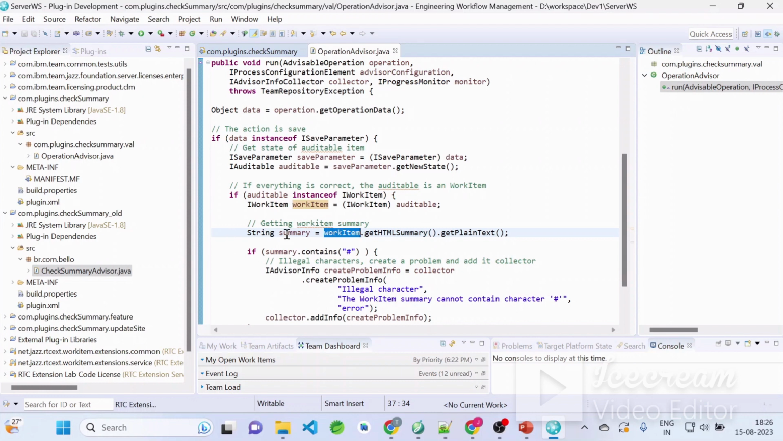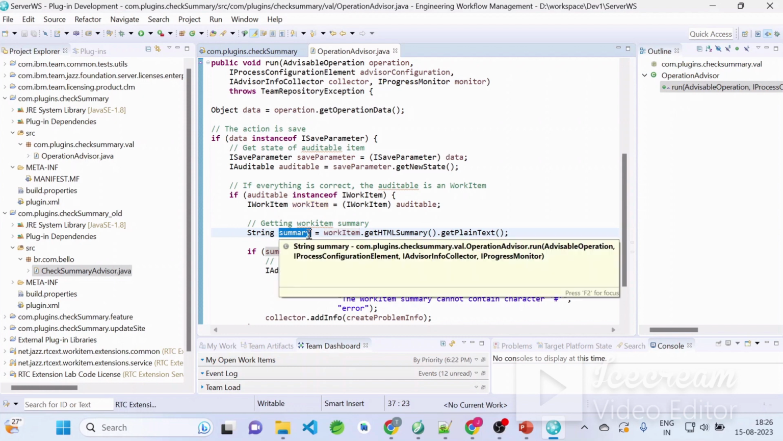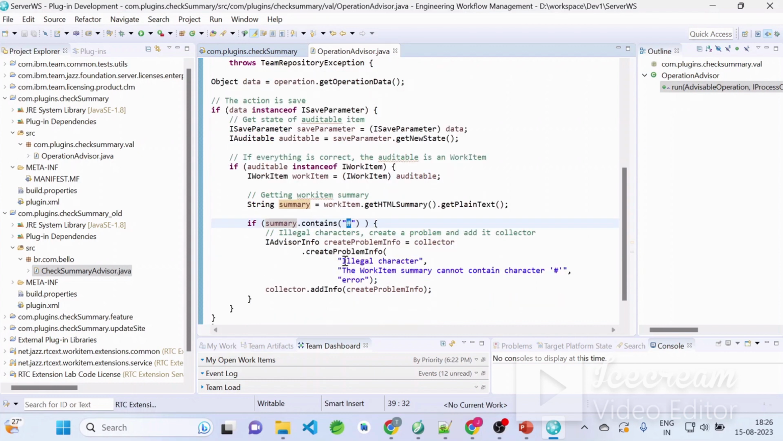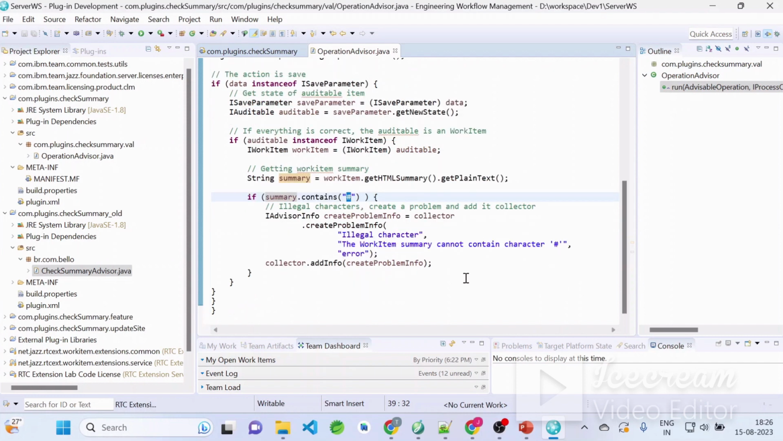Inside the string, we are getting the summary value, and then we are checking if the summary contains a hash or not. You can use any other symbol also. If it contains a hash, then you need to throw this error message: illegal character. Sorry guys, illegal character, and the work item summary cannot contain this character. Now click on save.